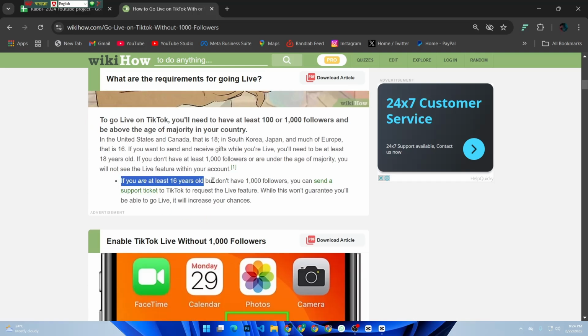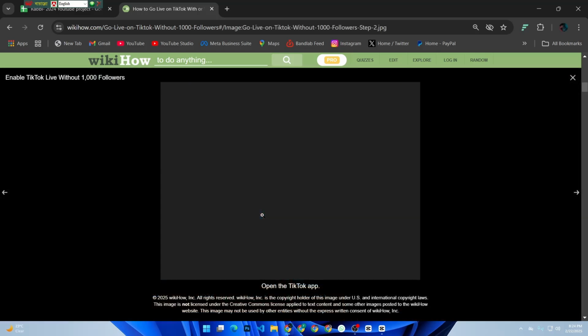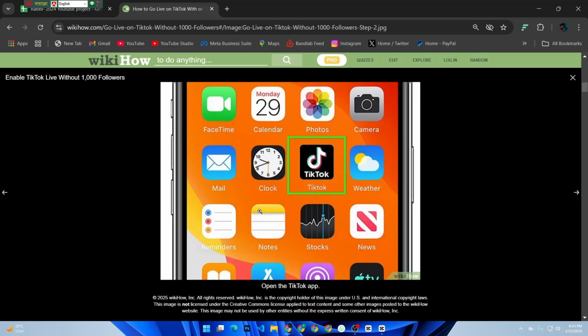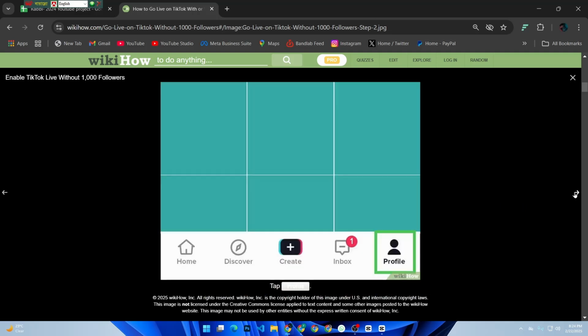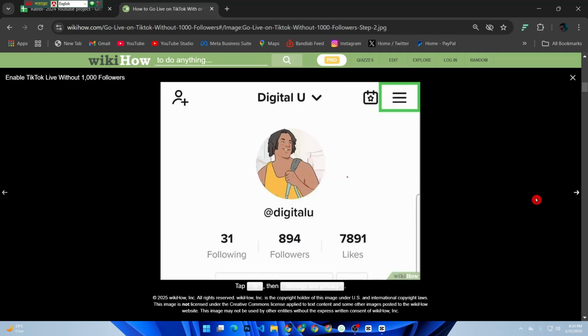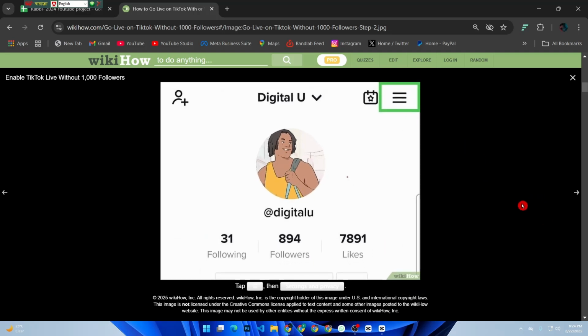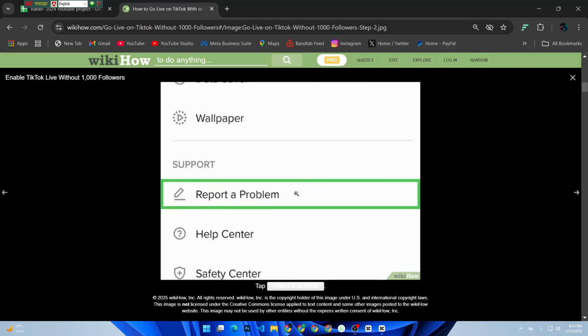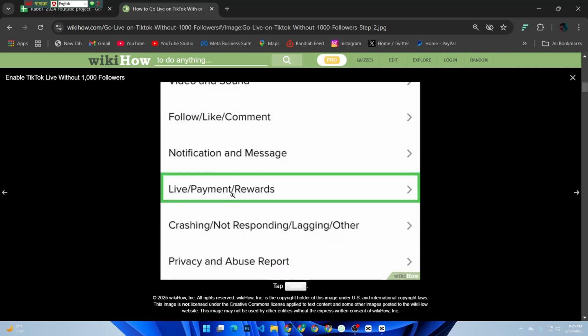Alright, here's how you can request TikTok to enable the live feature for your account. Open the TikTok app and log into your account. Tap on your profile at the bottom right. Tap the menu icon in the top right and select Settings and Privacy. Scroll down and tap Report a Problem. Under the Support section, tap Live. It should have a video camera icon.